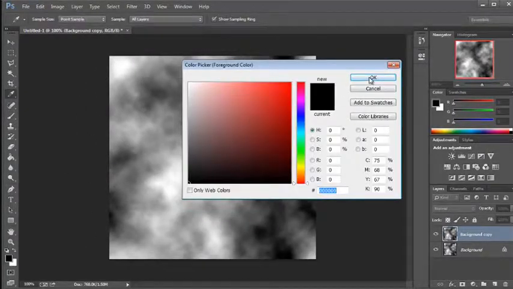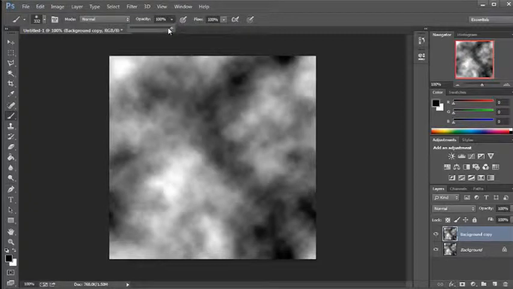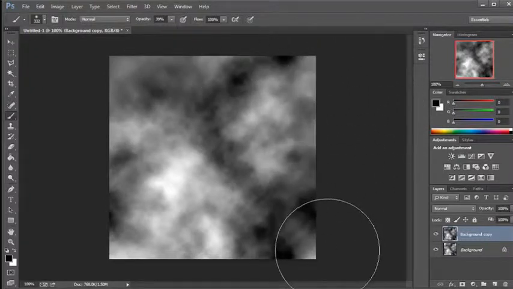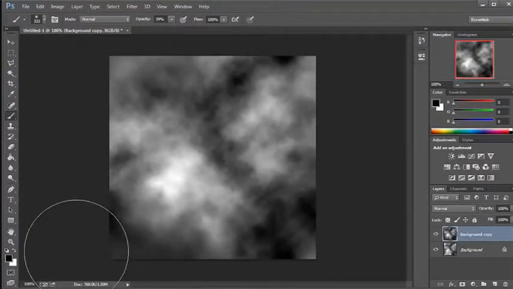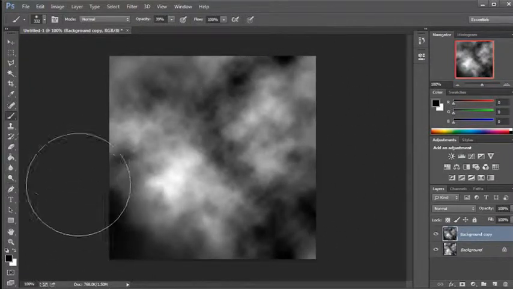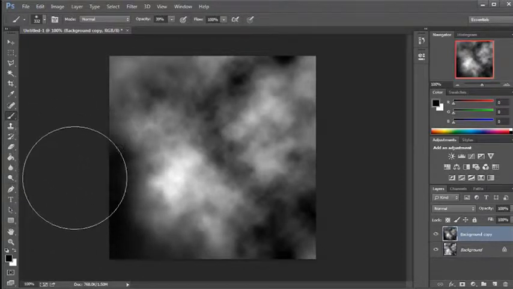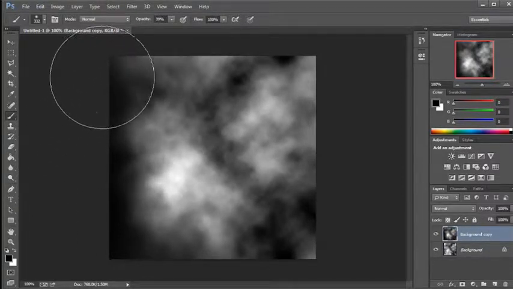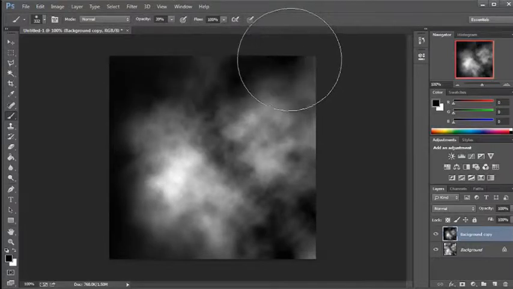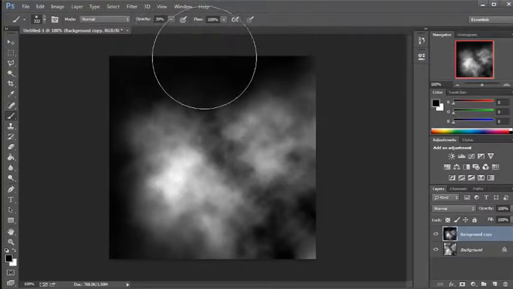And with black as our color, and the opacity set to around 40, we can start to darken the edges until the edges are completely black. That's going to create a nice soft blend for our smoke sprite.